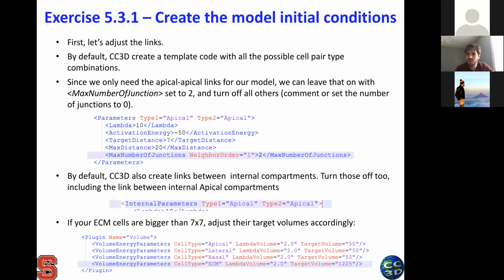So turn off all the links except apical, and if you want, you can also leave the lateral as well. And so that's one fix for our simulation. And the other fix that we need is, if you're using very big ECM cells, you have to adjust their target volume. So it should be 35 by 35. So the target volume should be 1225 pixels.